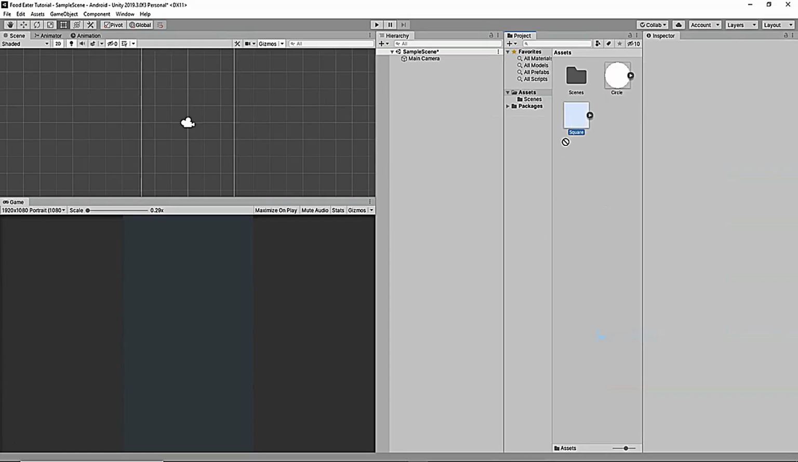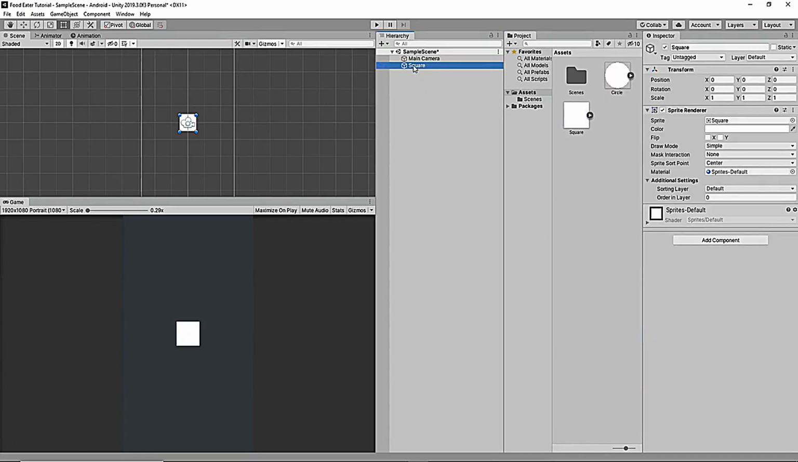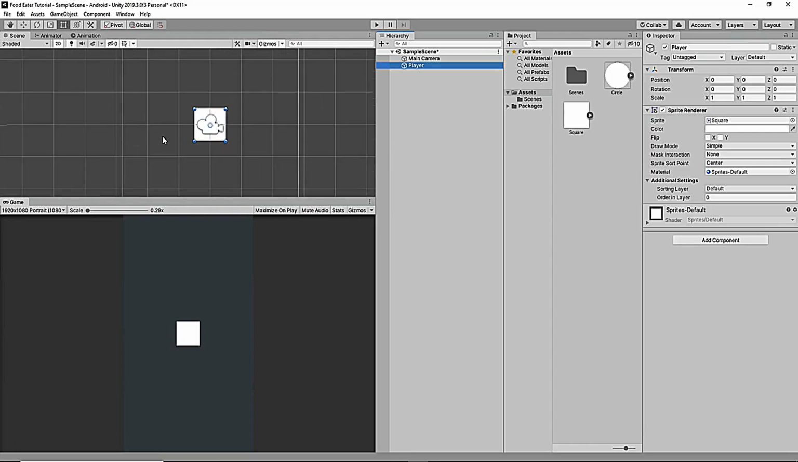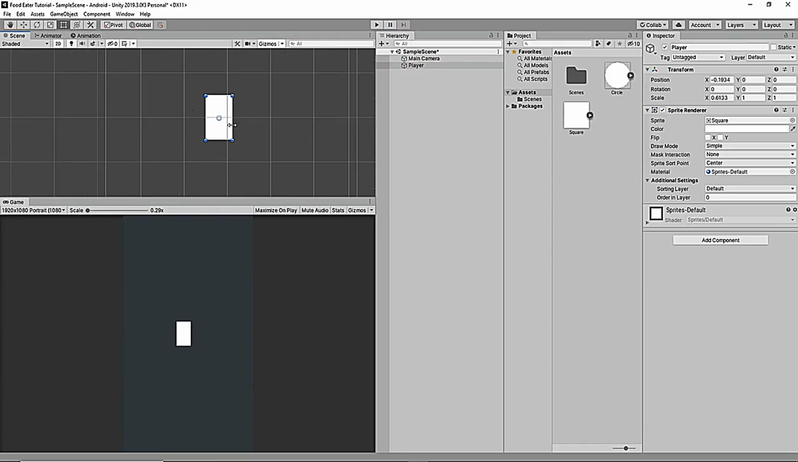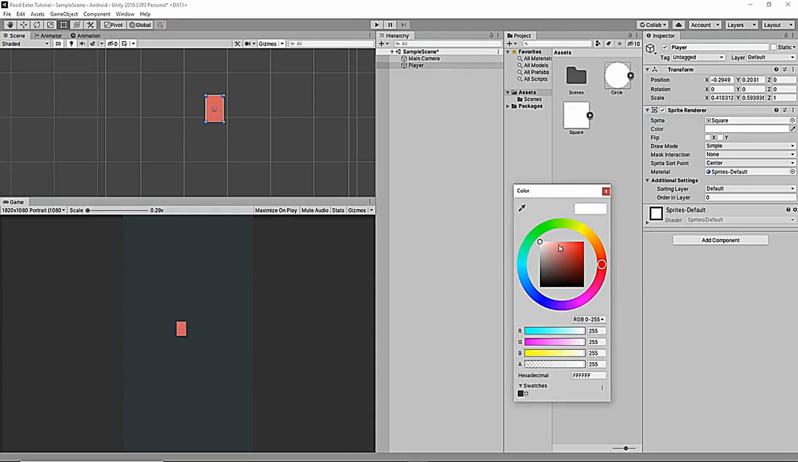So now I'm gonna drag and drop the square here and I'm gonna go ahead and rename it to player. Then I'm gonna select the rect selection tool and go ahead and make the size much, much smaller than how it is. I think something like this should be okay, a little bit longer on this side, something like this. Then I'm gonna go ahead and change the color. So select the player, go to the sprite renderer color, and I'm gonna change it to a color something like this.